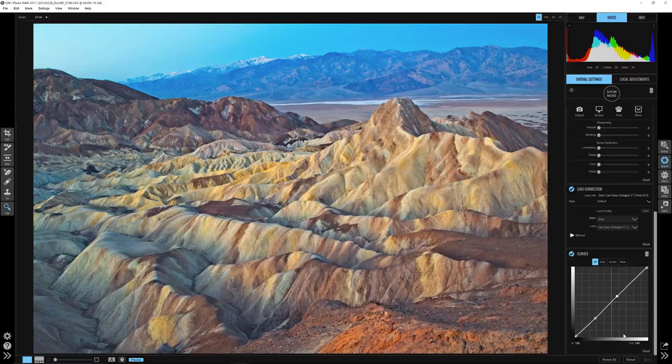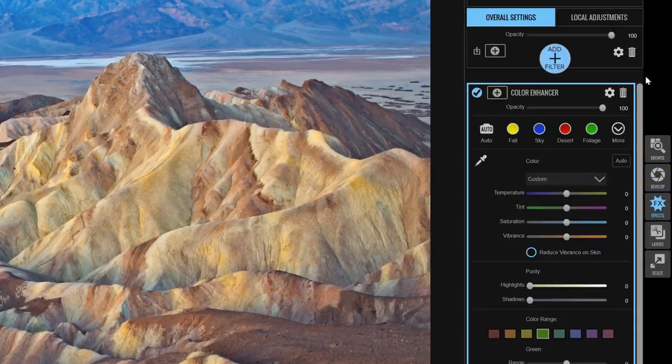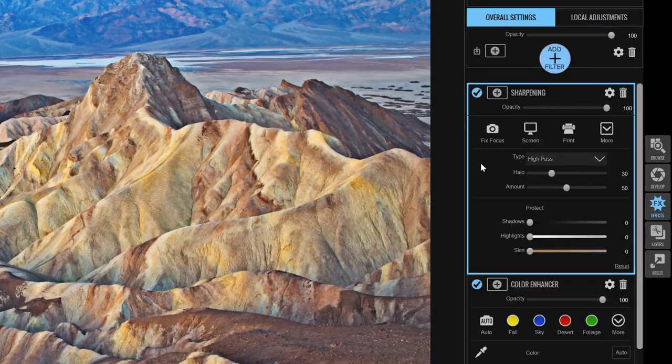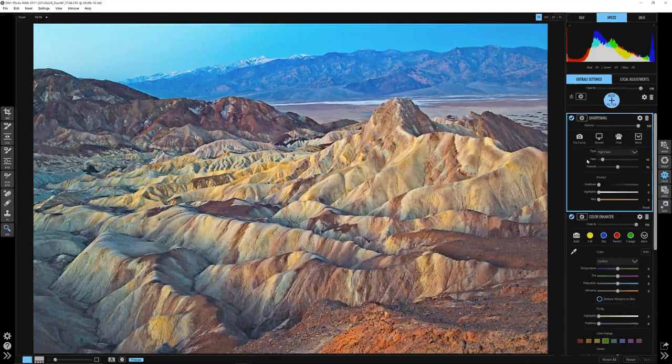Now that that's finished, I'm ready to go ahead and apply sharpening to this image. So let's jump back into the effects panel, click Add Filter, and then find sharpening. Now, just like with every effect in ON1 Photo RAW, you have a ton of options once you're here. Let's go ahead and click down on the More menu, and then find High Pass Sharpen.